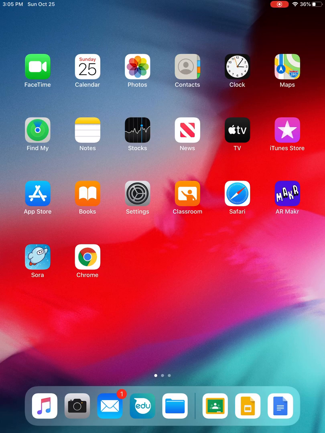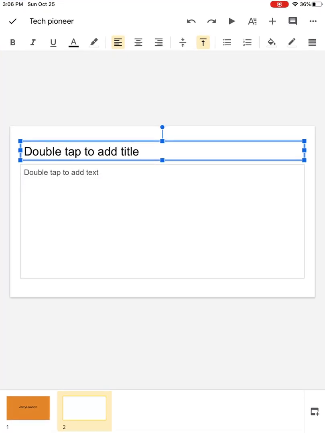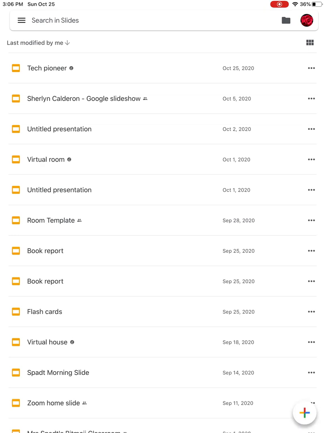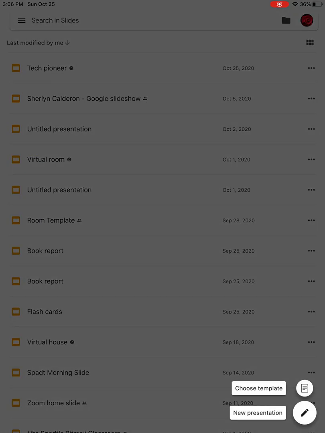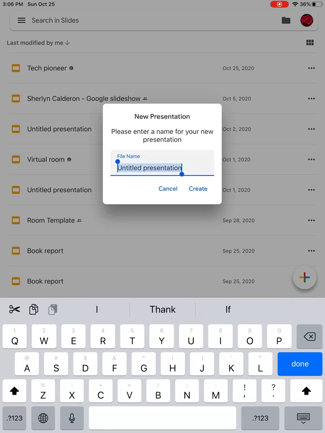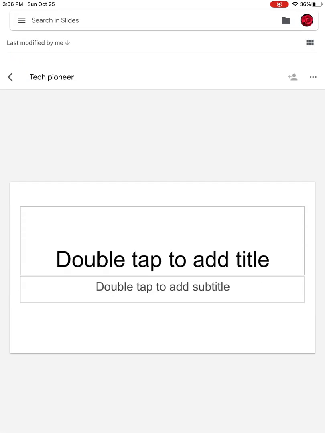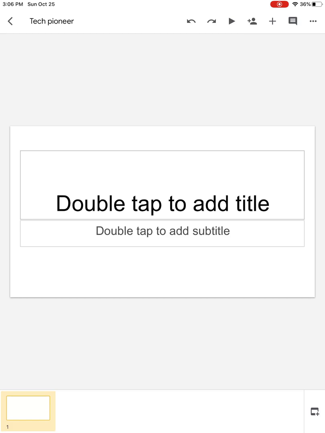So this will be the Technology Pioneers project. What you'll do is open Google Slides and hit the plus sign to create a new presentation or a blank show, and you will entitle this Tech Pioneers. And the first slide is going to be the title slide.